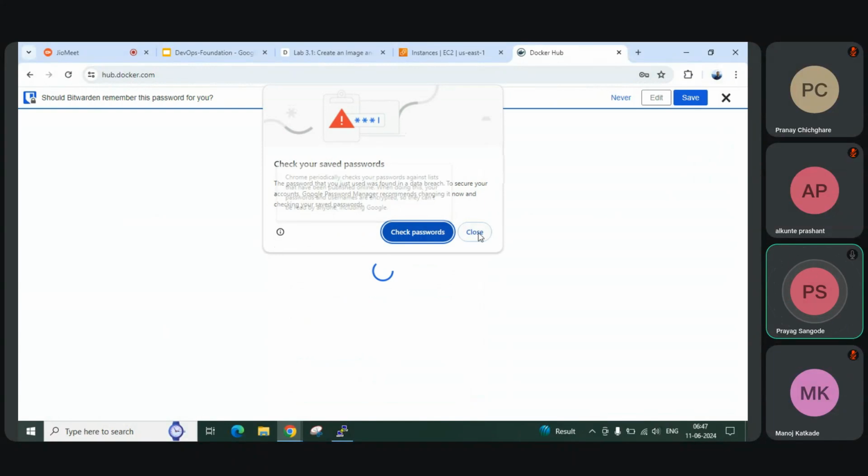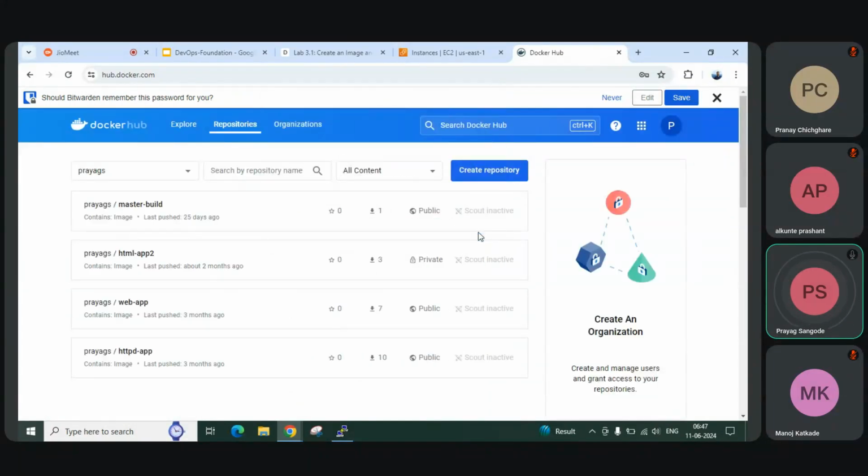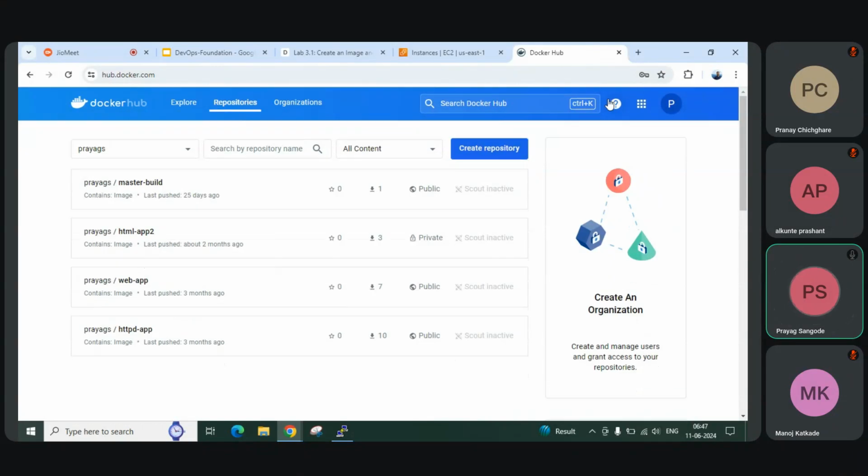This is the screen which we'll get when we log into Docker Hub. I have some repositories. Like GitHub, we haven't covered GitHub. GitHub has everything related to code. Docker Hub has everything related to images. So we can create our Docker repository, and in that repository we'll be storing our images.